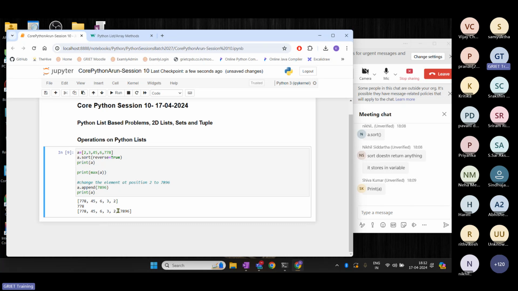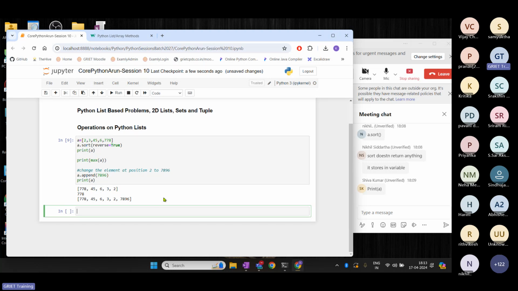So it appended in the end, right? So we have to append it in the position of 45. So let us remove this sorting or you create new list. P equal to 2, 3, 45, 6, 778, right?